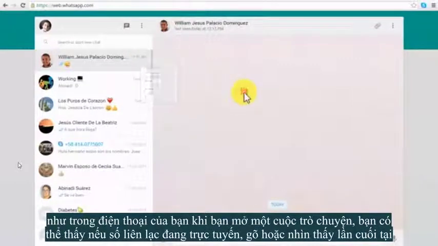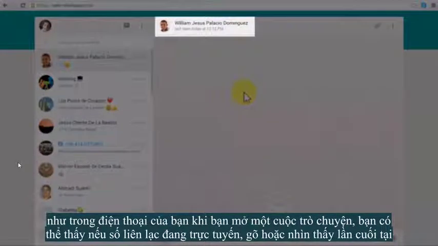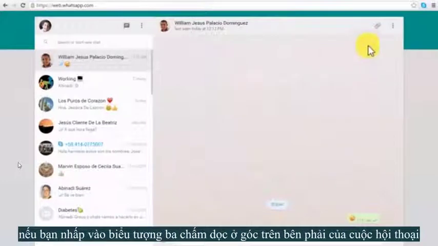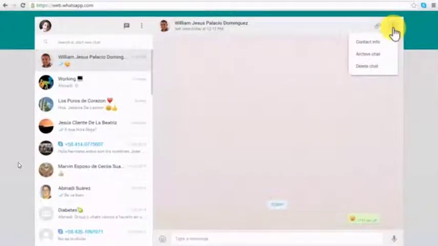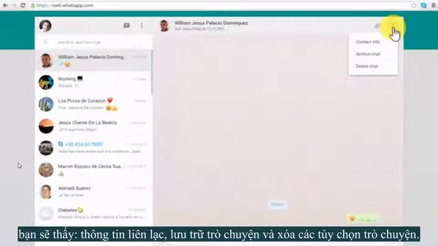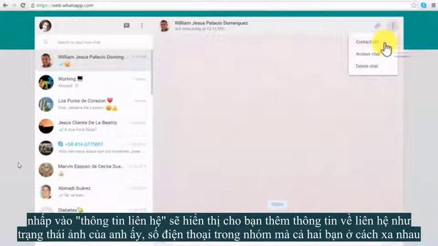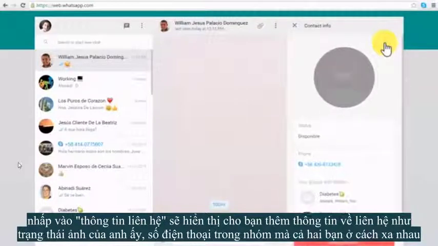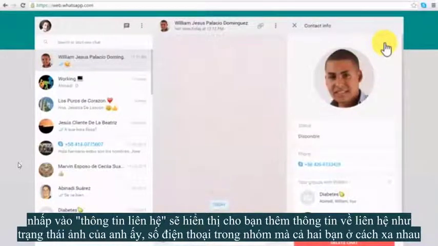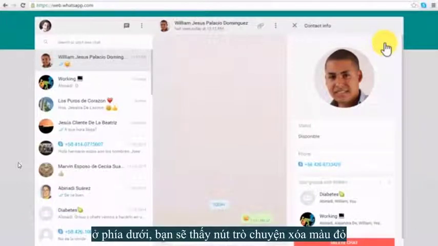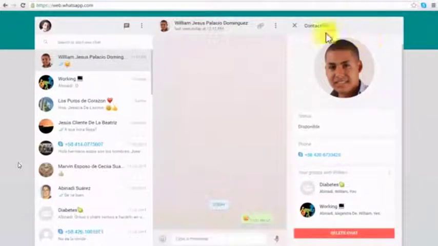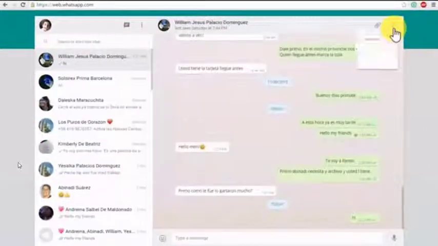As in your phone, when you open a conversation, you can see if the contact is online, typing, or last seen at. If you click on the 3 vertical dots icon in the upper right-hand corner of the conversation, you will see Contact Info, Chat Archive, and Delete Chat options. Clicking on Contact Info will show you more information about the contact, like his photo, status, phone number, and the groups to which you are both a part. At the bottom, you will see the red Delete Chat button.